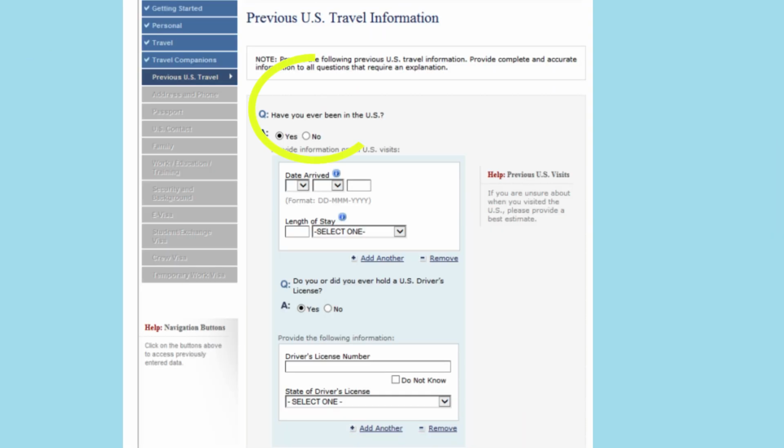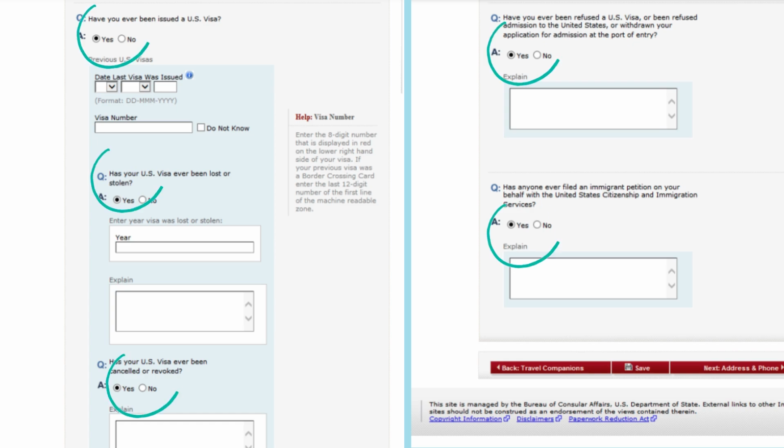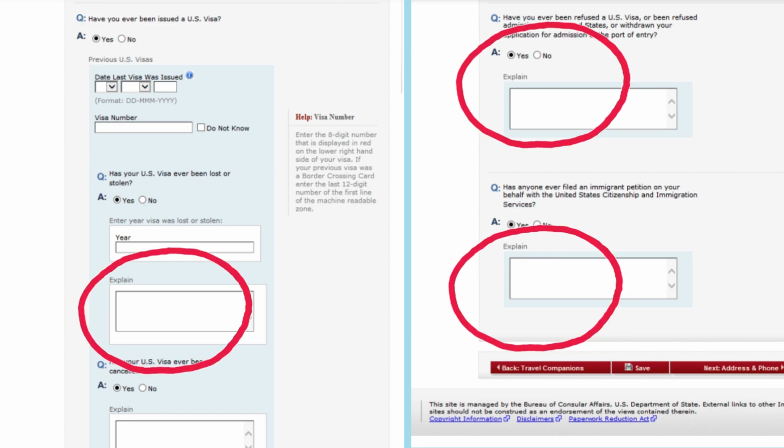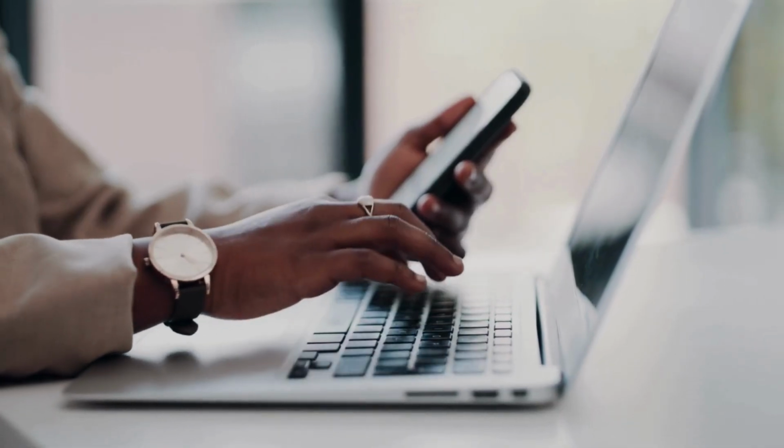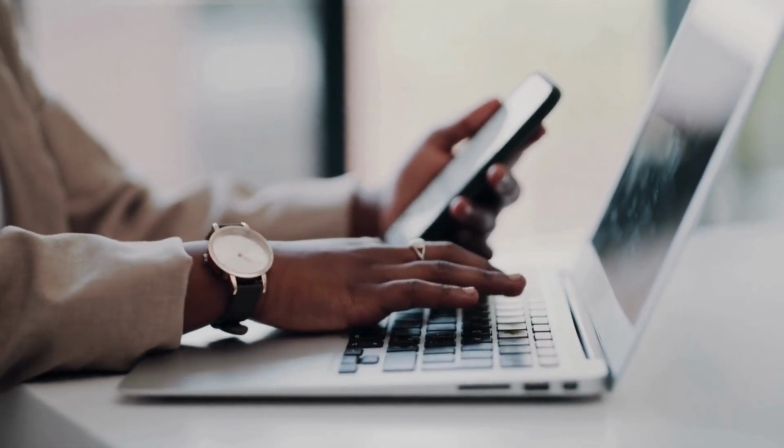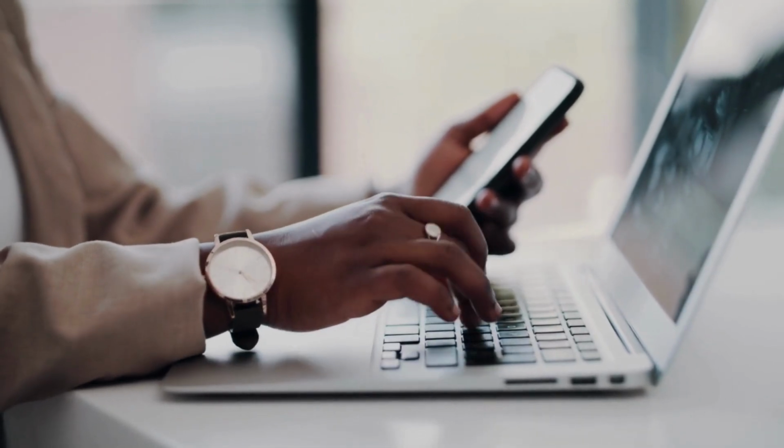Then comes the next section, which will ask you about your previous travel to the United States. Now, if you have previously traveled to the United States, you will have to fill out the dates of your travel, how long you stayed in the States, your visa number. Every time you will answer a yes to one of these questions, a small box will pop up and will ask for an explanation. And here are my 2 cents. Please make sure that you state every information that is true and factually correct.